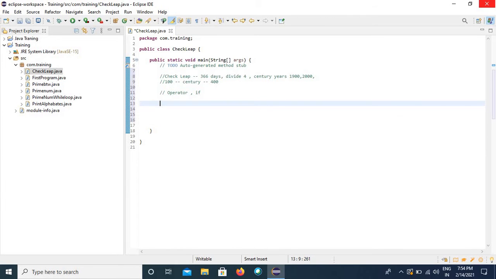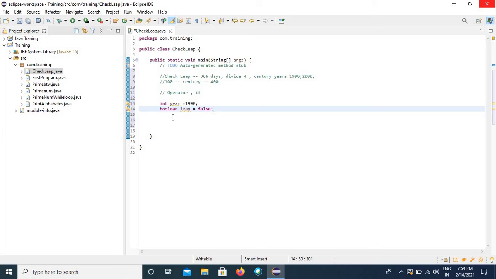Before you write the program, define an integer. Let's say I am taking the integer as 1998. Assume this is the year I have taken, and take one boolean value. I'm going to check whether it is a leap year or not. I'm writing the flag as leap and making it false initially, as we have done in our prime numbers program. So first define the flag as false.